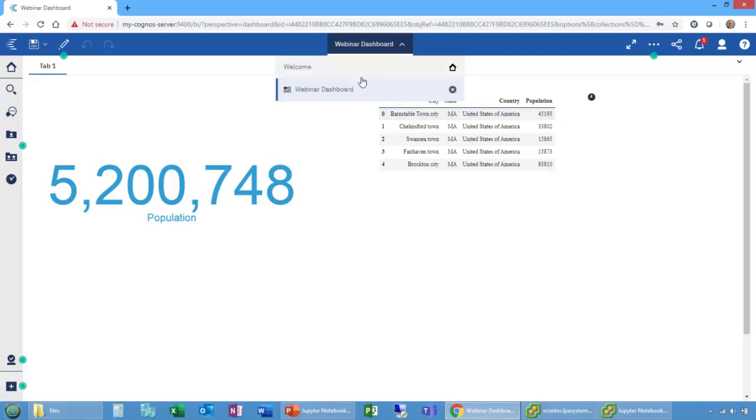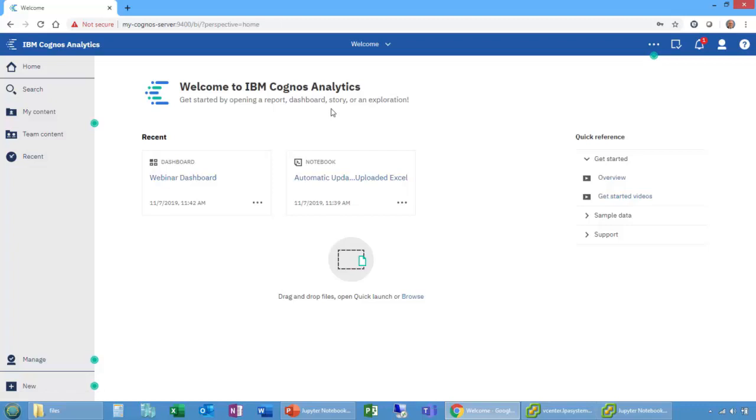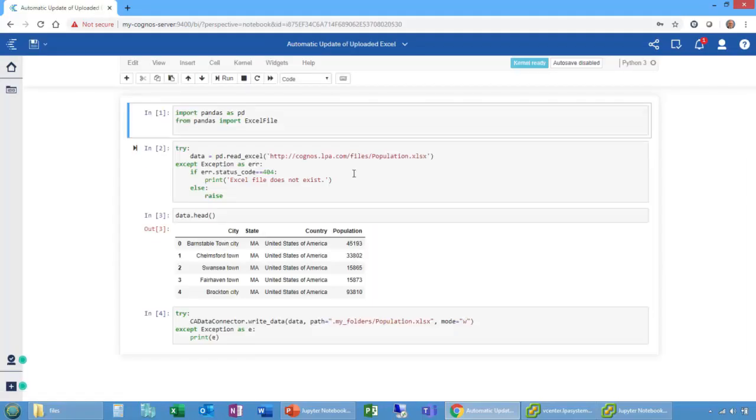So Jupyter Notebooks give me an exceptional amount of capability to programmatically do any number of things. Very, very sophisticated things, or as we just saw, some relatively simple things. And they allow me to do it with curated data contained in Cognos Analytics.